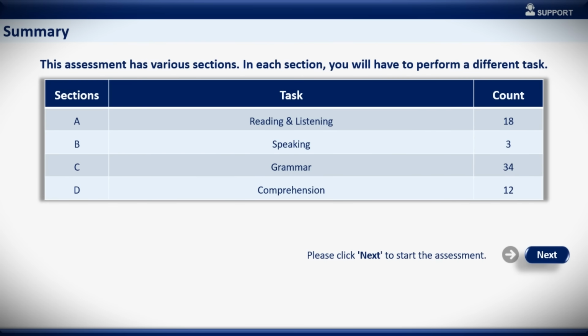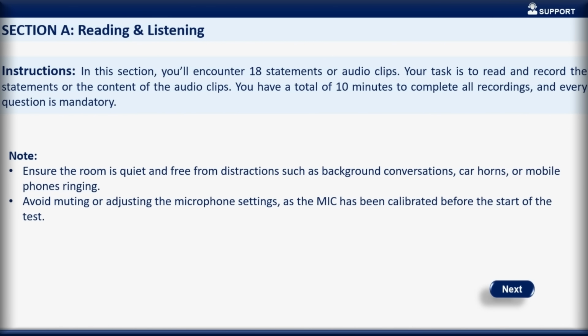So communication assessment has 4 sections. Section A, Reading and Listening. In this section, you will encounter 18 statements or audio clips. Your task is to read and record the statements or the content of the audio clips. You have a total of 10 minutes to complete all recordings, and every question is mandatory.